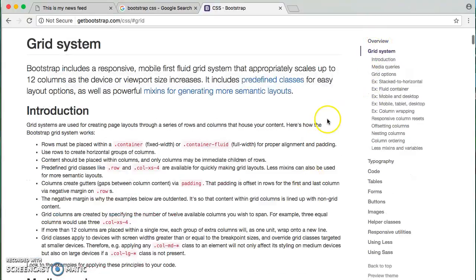So I'm going to skip down to the grid system, because this is the documentation that explains how this works. Basically, the idea is that when you use the Bootstrap framework, it is conceptually dividing the vertical space of your page into 12 columns. And it has predefined classes, so we'll see what those are in a moment, that you can mix together in order to make the page appear different ways on different devices.